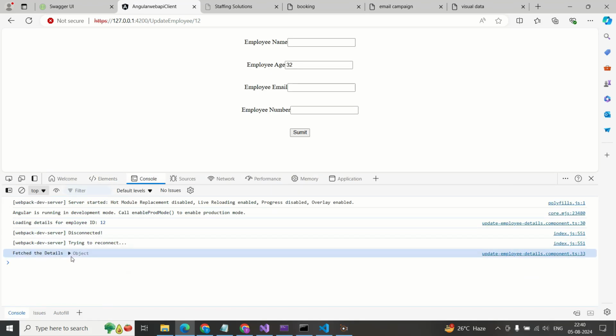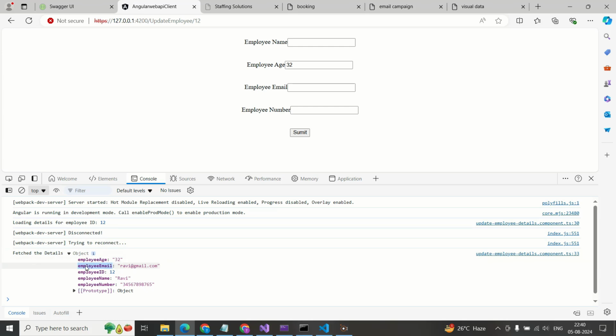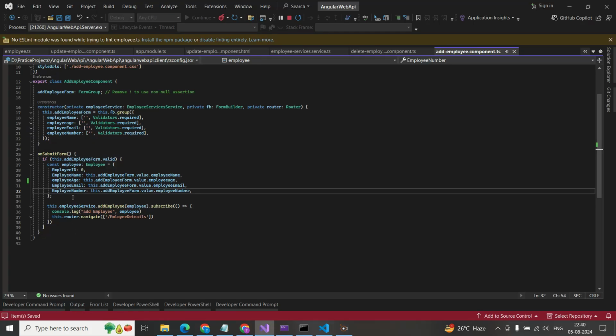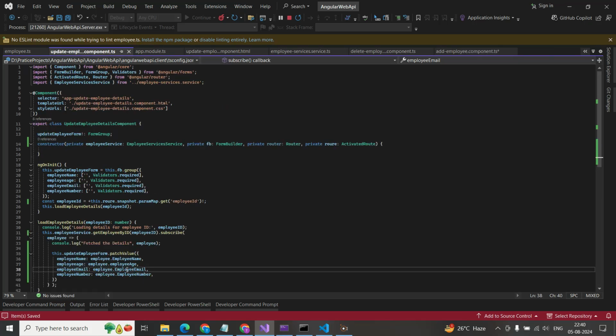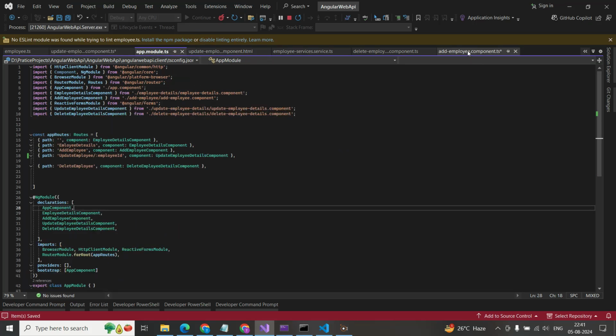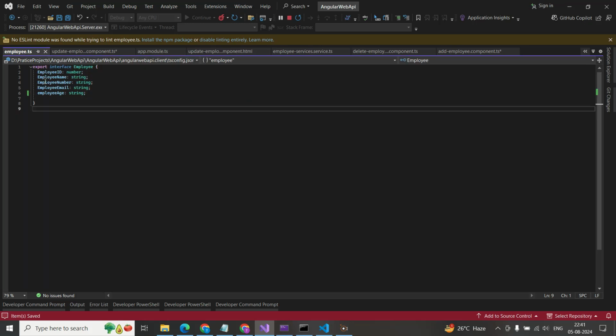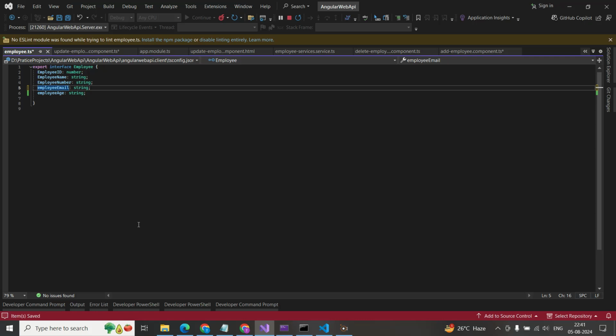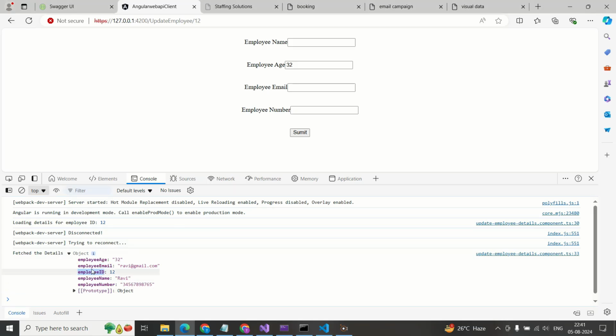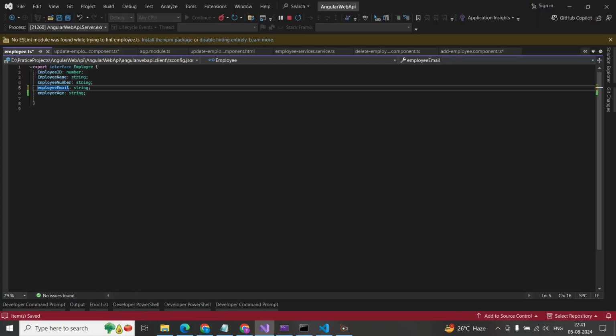Like this I am changing everything. Employee mail, employee mail, employee mail. Here employee.ts, employee mail. Now I am changing employee ID, employee ID.